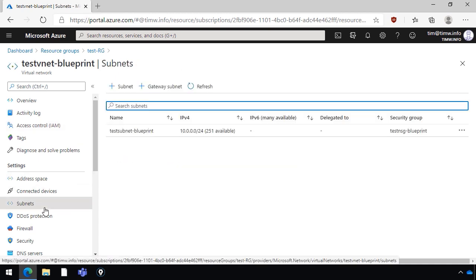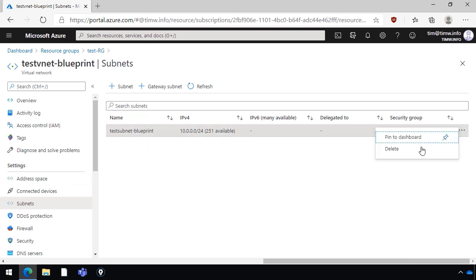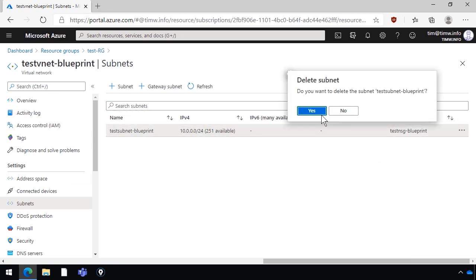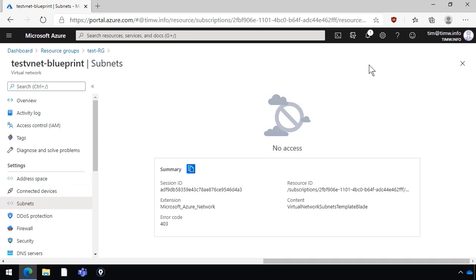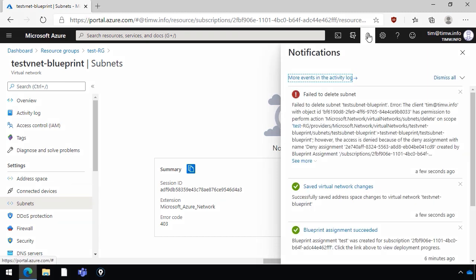And I can demonstrate that by coming over to a subnet and as a subscription owner attempting to delete it. Let's confirm that change. And of course, I don't have access due to the lock. So that operation failed, as you can see up here. There it is, Azure Blueprints.